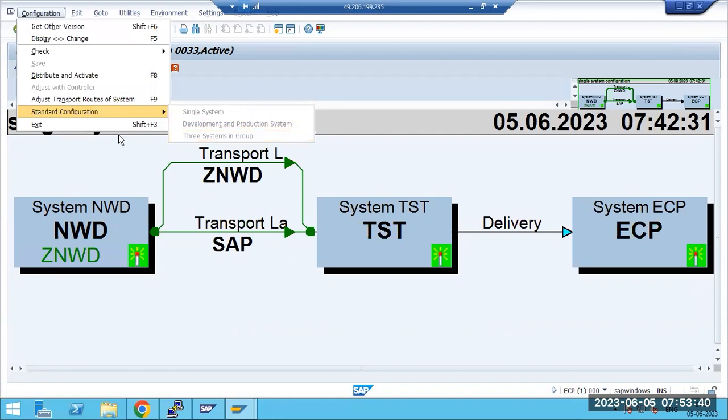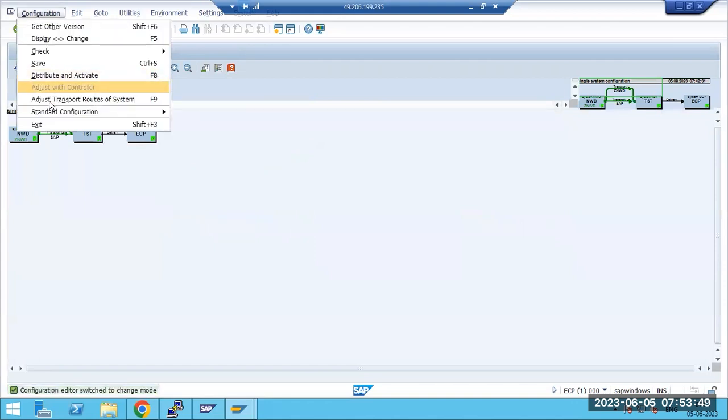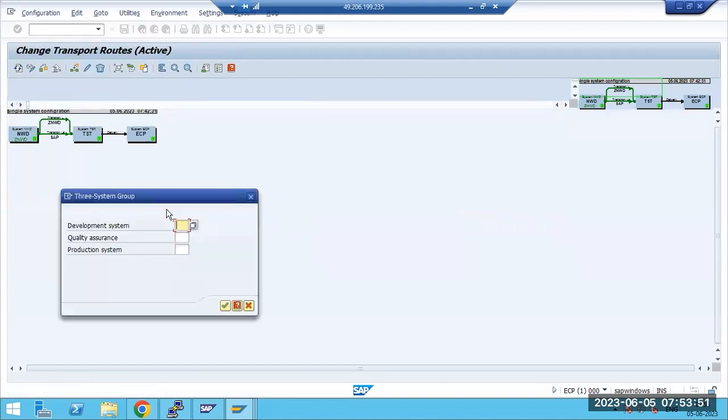The domain controller will tell you which is your development system and which is your quality system. Whatever configuration you are creating will be created. That is what we are doing here. Suppose you want TST as your development system, then NWD as your quality system, and ECP as your production system. Like that also you can configure it.